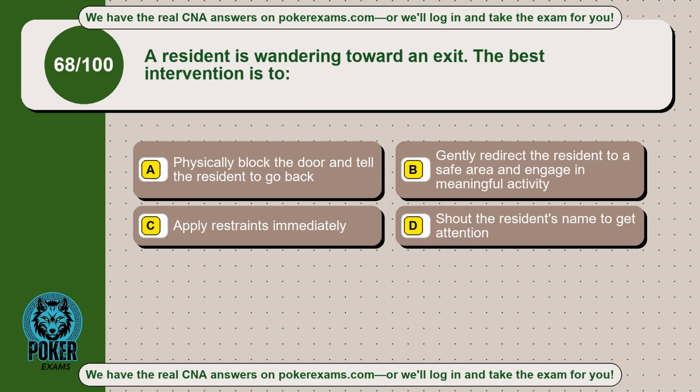Question 68. A resident is wandering toward an exit. The best intervention is to: Option A, physically block the door and tell the resident to go back. Option B, gently redirect the resident to a safe area and engage in meaningful activity. Option C, apply restraints immediately. Option D, shout the resident's name to get attention.